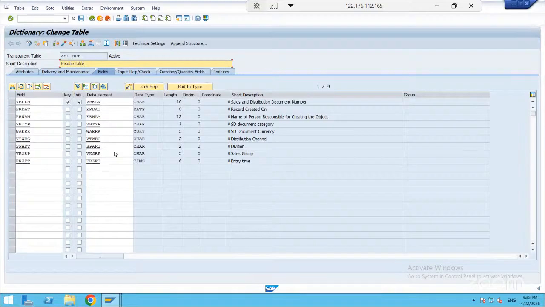See, what we should do is, first of all, the table name should not be like this, ZSD underscore SDR. We should not give that. We should give the same as the standard table, what they have given, right? Given as VBAK table, right? So open the VBAK table in parallel.